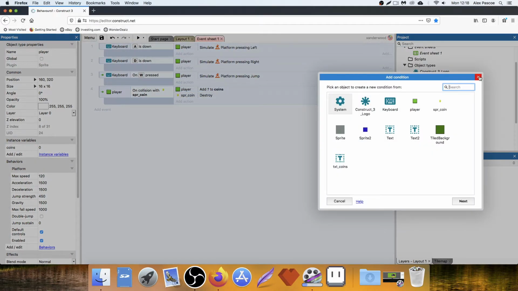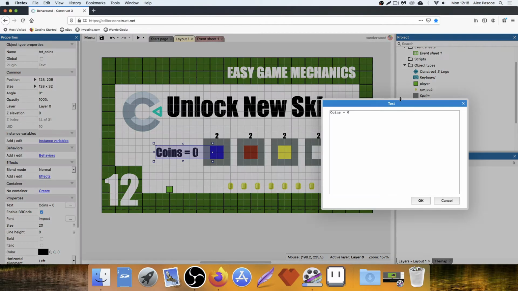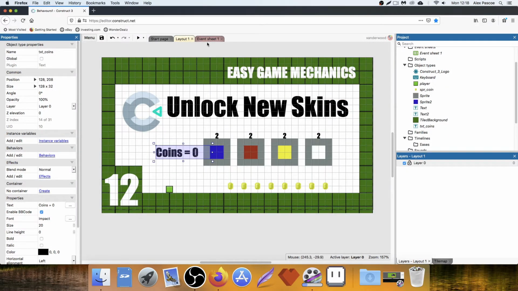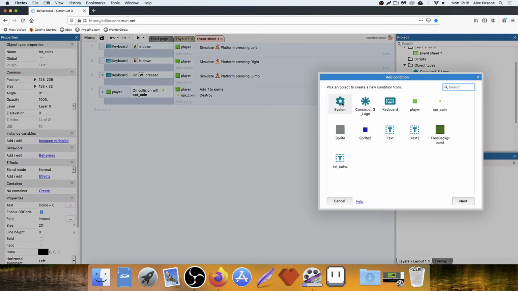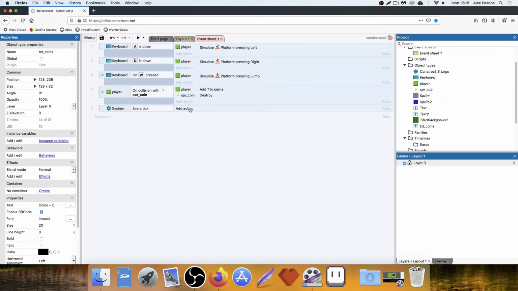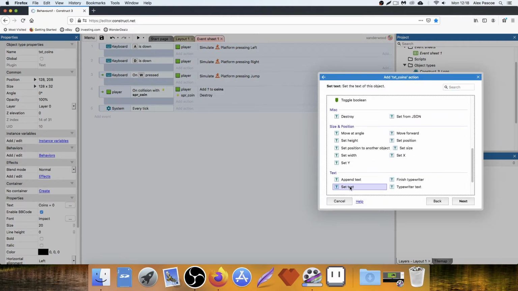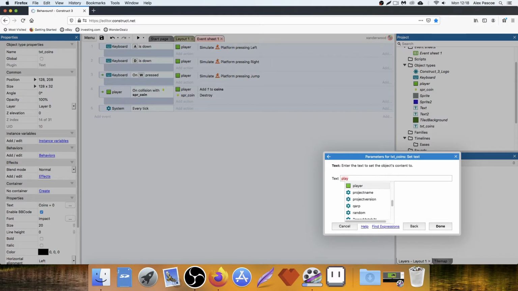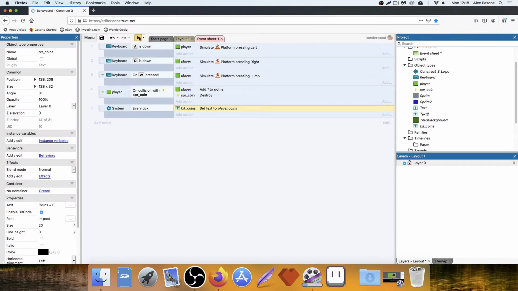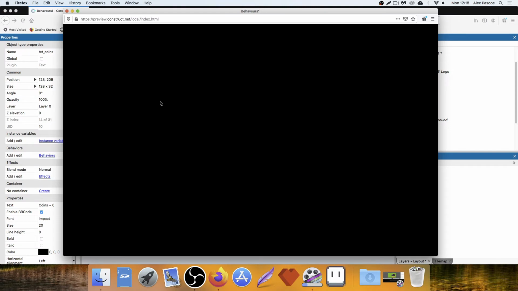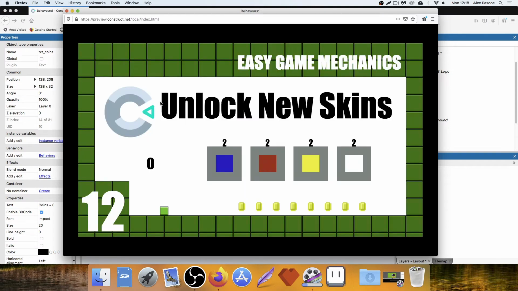So now what we need to do is we need to set this text here every tick to display how many coins we have. So we can go into the event sheet and we can go system and we can go every tick and we can go text coins and set the text, and we're going to set that to player dot coins. And you can see there's a little kind of green indicator next to it. That means that we're referring to that instance variable in the player. So now when we play it, we can now tally up the coins.